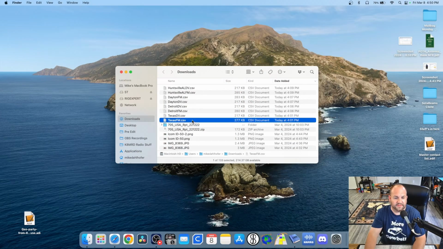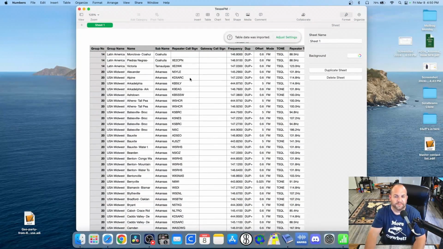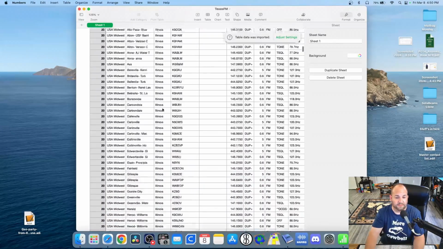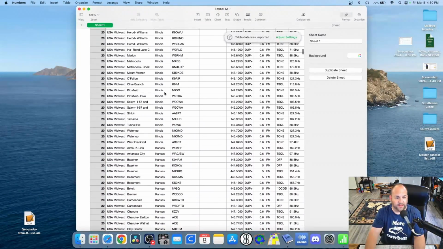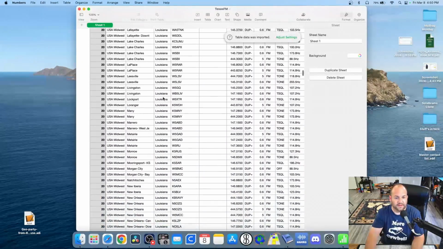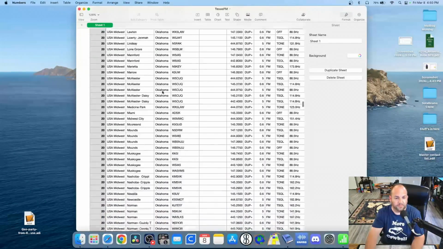But there are a couple caveats with this. Not every repeater is in here. For example, let me show you. If we click on this Texas FM CSV file, it'll open up this spreadsheet. The cool thing you can see, here we've got Arkansas. Like, it gives you a lot of the states around you. I don't know why Illinois is in there. Kansas, Louisiana. So kind of like my surrounding states, Missouri, Oklahoma.